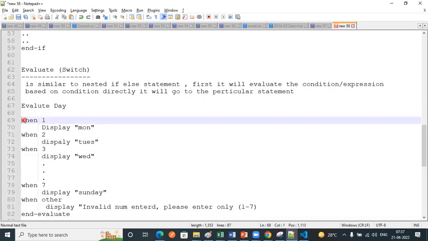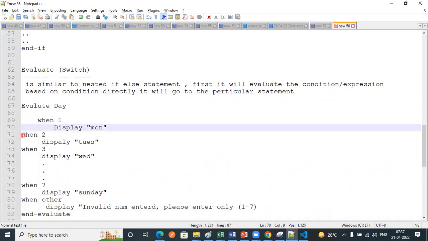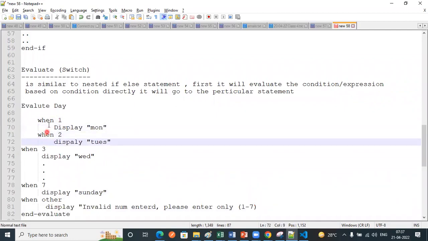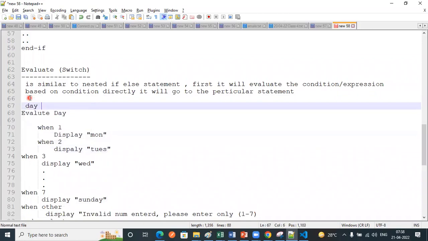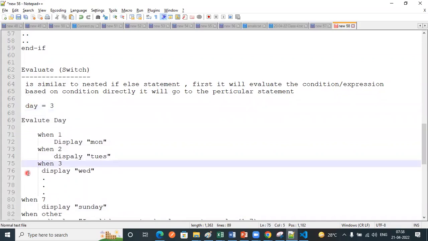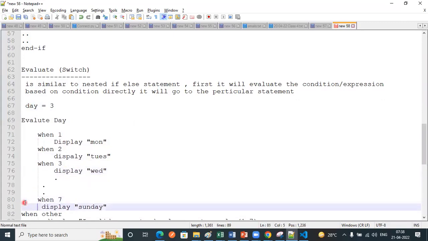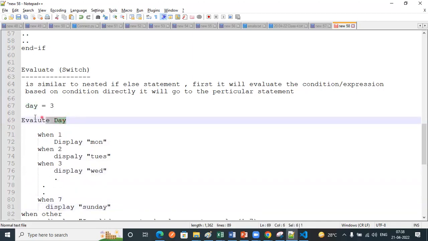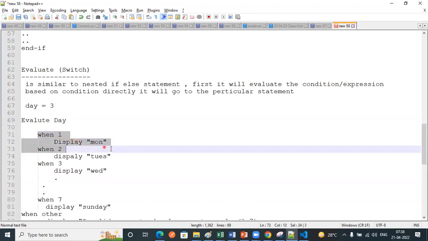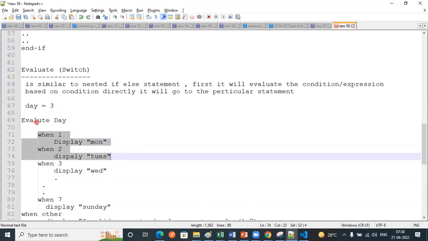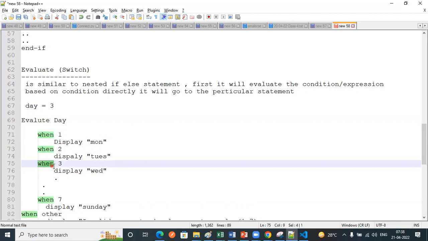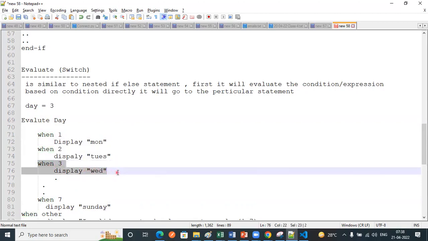Okay, just observe here. Suppose the user has given day equal to 3. What will happen? It will evaluate day. What is there in day? There is 3. So it won't check any of these conditions, when 1, 2 or anything like this. Directly it will come to the 75th line and it will execute this statement. So this is the advantage.